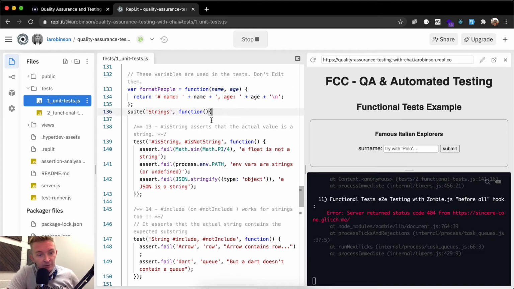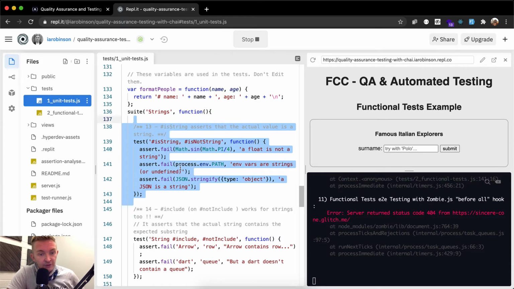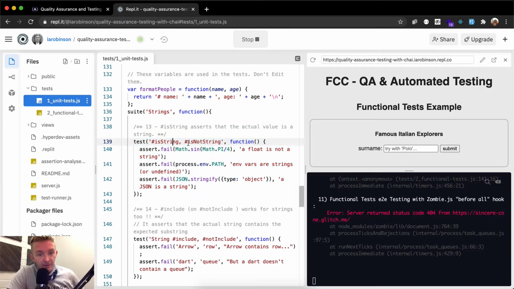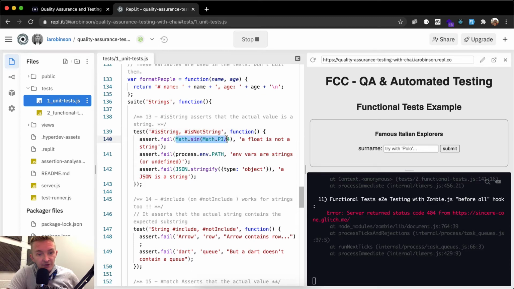And so now what we're going to do is look at this one. So is string, is not string. Basically we want to know if the first parameter is a string here, and that's pretty much it. And then we've got our message: the float is not a string. That tells us this is the message that comes up if we fail. But, I mean, Math.sin, I can tell you right now that this is not going to be a string because it's just a math integration.